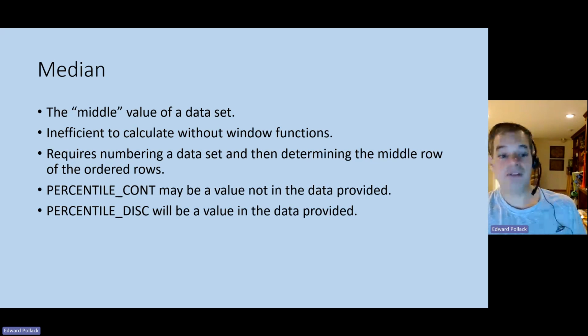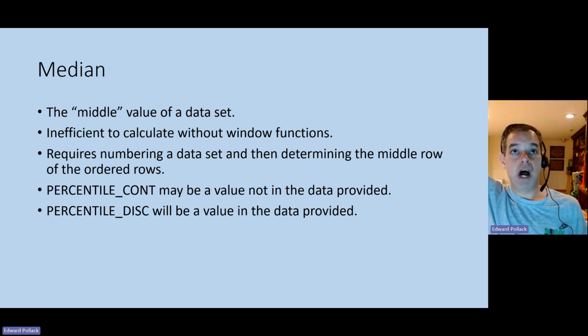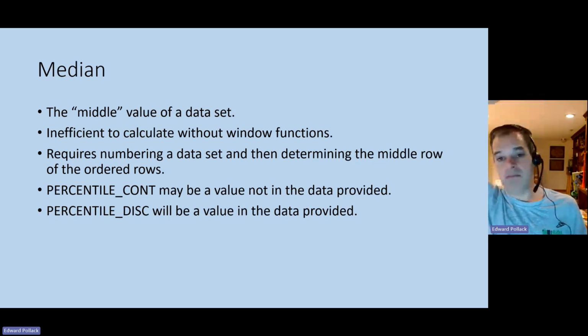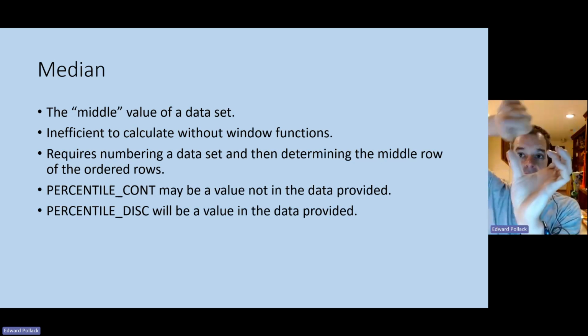Cont stands for continuous, and that will provide you a median, and that median may or may not be in your data set. If you know stats, you know that a median, when you have an odd number of values, will just be the middle value, you're done. And so it'll be a value in your data set. But if you have an even number of values, let's say you have 10 values, there is no middle. You have 5 here, and nothing in the middle.